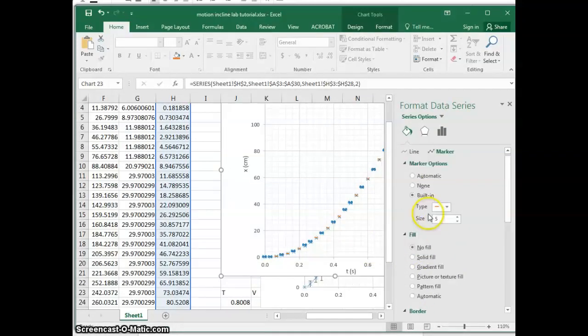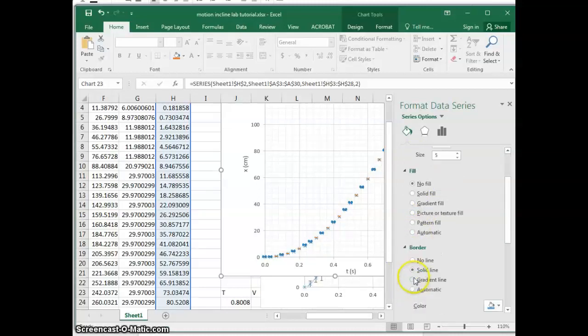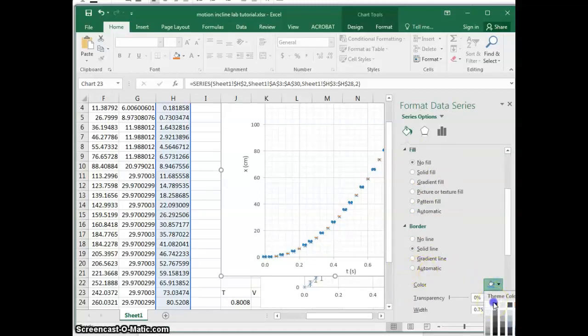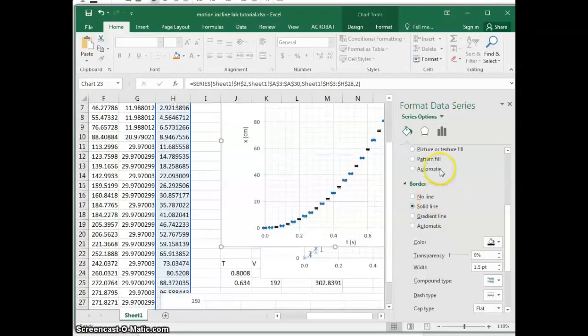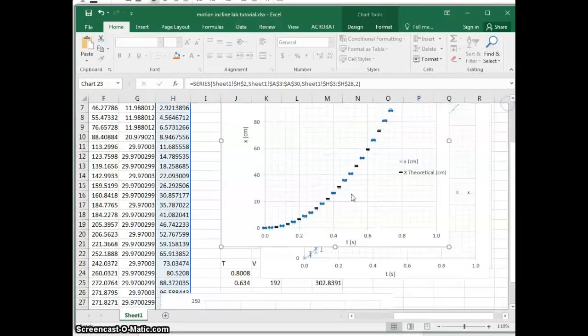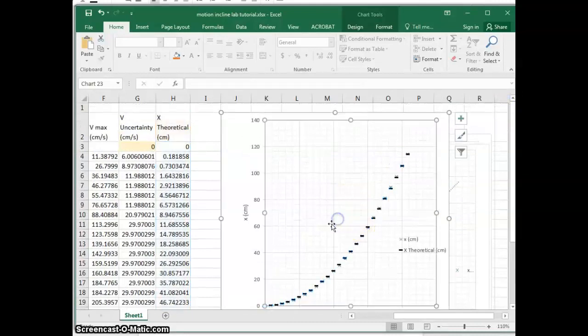Maybe if I make it black. Marker, borders, outline, let's make it black. So that maybe it's a little bigger. You can make them a little bigger here if you want with the width. All right, and now that looks pretty good. I can see how well my position lands over there, and it looks pretty good.